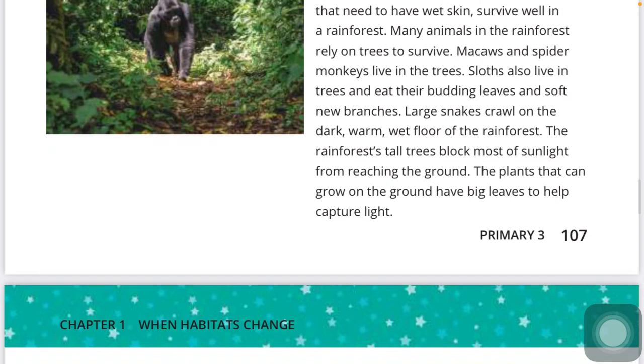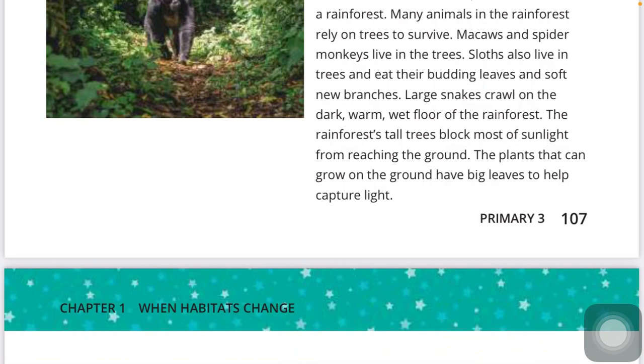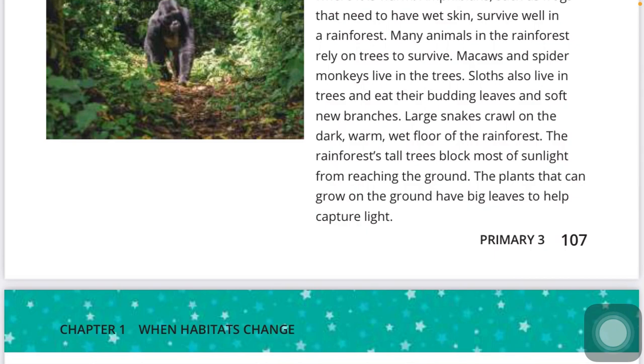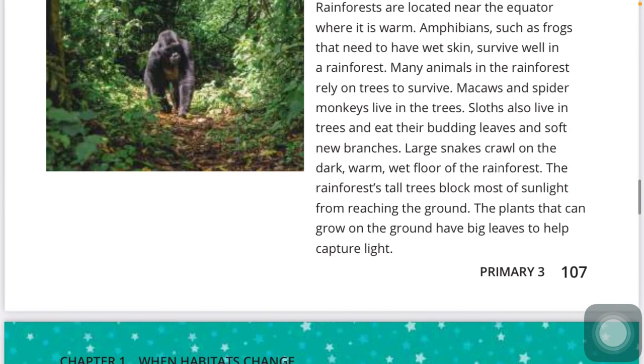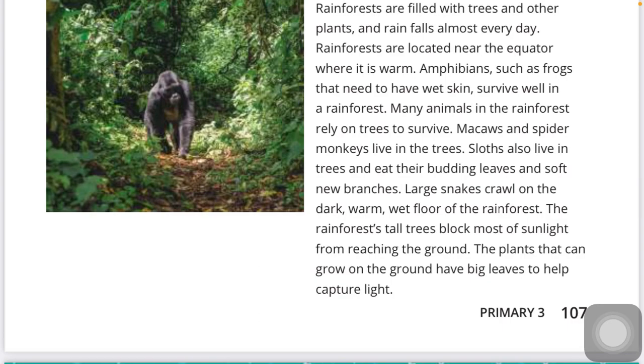The rainforest tall trees block most of the sunlight from reaching the ground. Rainforest has tall, very very tall trees. They prevent the sunlight from reaching the ground, okay. Here as we can read, the plants that can grow on the ground have big leaves to help capture light. يعني النباتات اللي بتبقى قريبة من الأرض لازم يكون عندها أوراق كبيرة علشان تقدر إن هي تاخد أشعة الشمس.